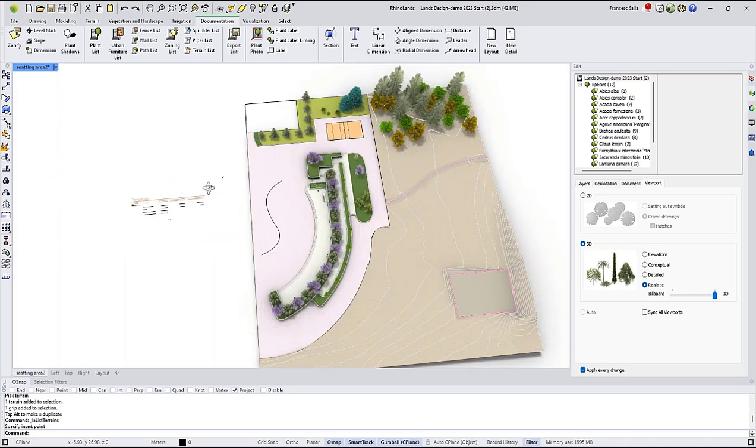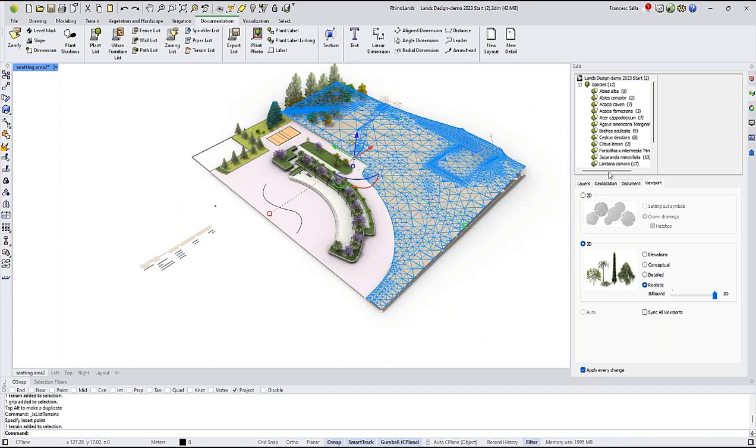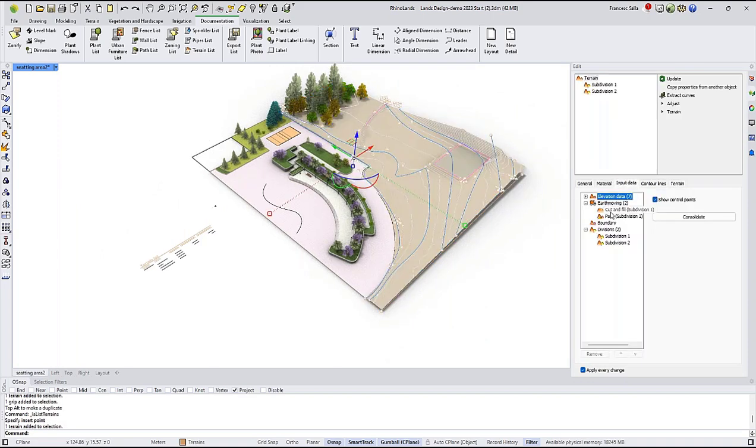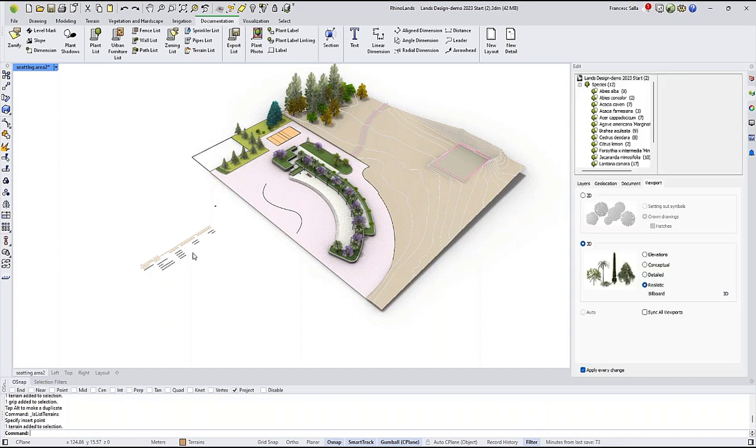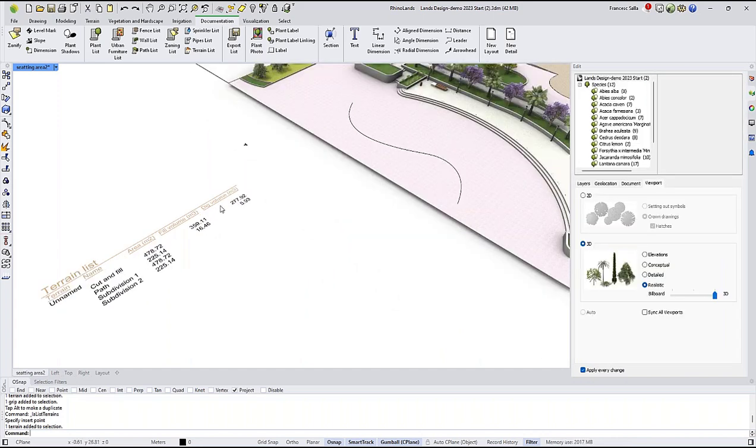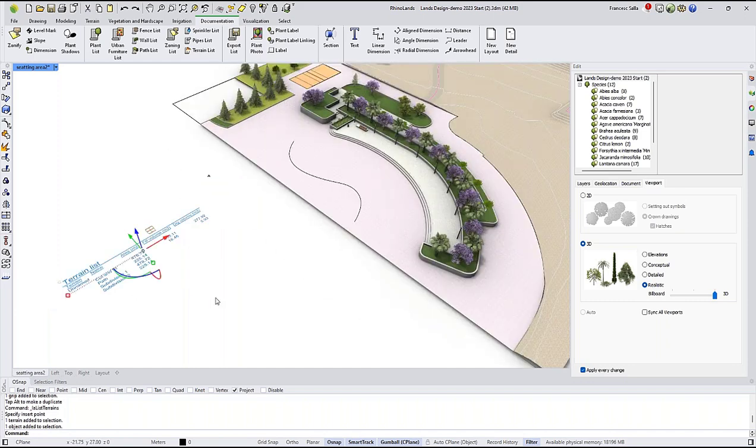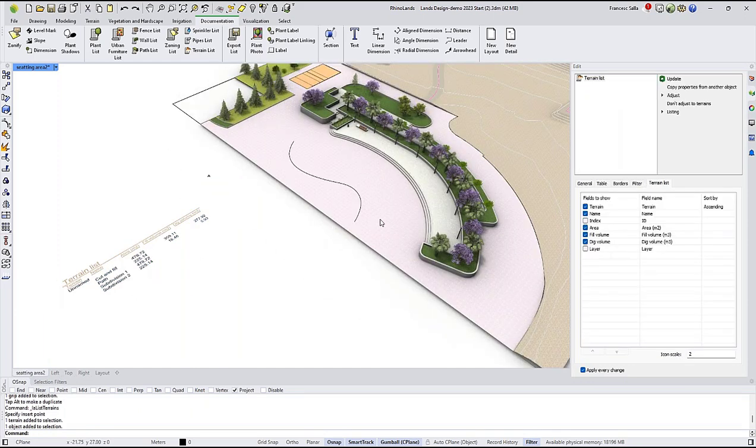Okay. And again, if we select the terrain and we go to the input data, we can select, for example, the path and change the width to, let's say, 4 meters. So the path will be recalculated, but also the values for the fill volume and dig volume for that path operation. Okay, so this is a list that is connected live with the 3D model.